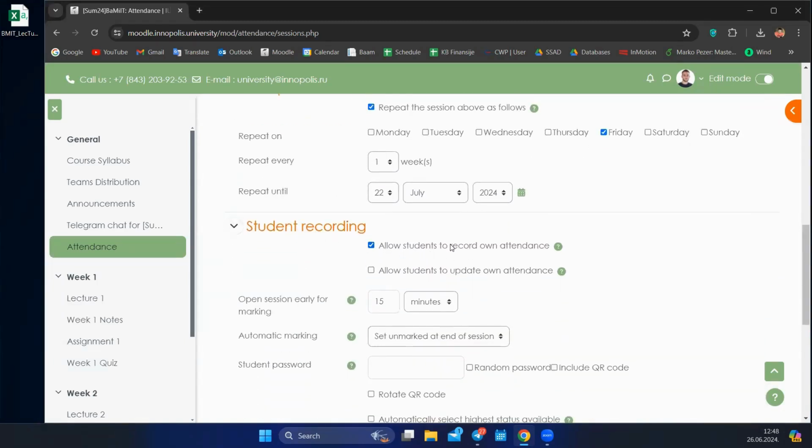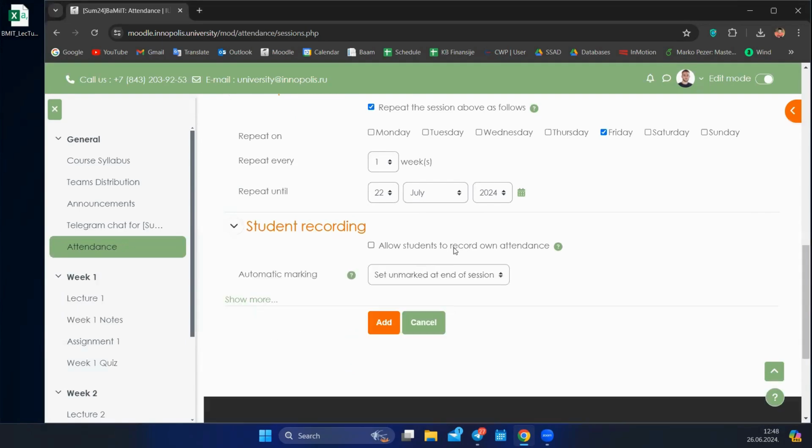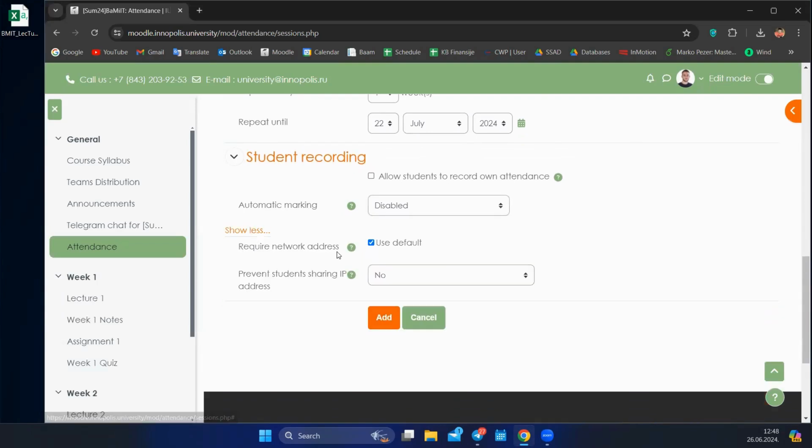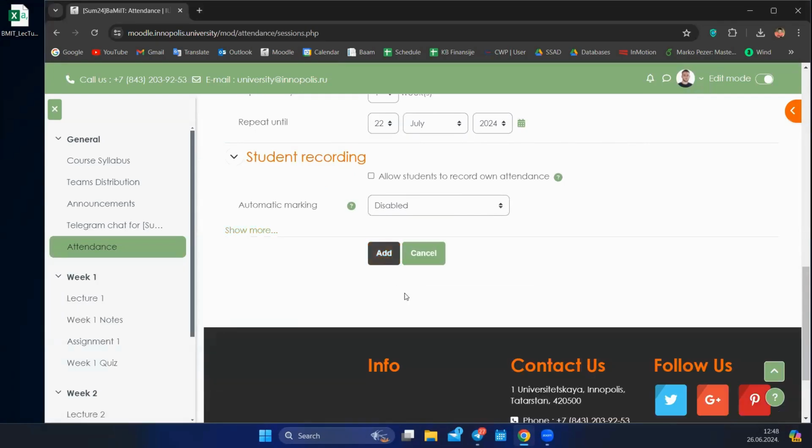So we can allow students to record their own session. We usually don't choose that. Automatic marking: set unmarked at the end of the session. We probably don't need that, so we'll disable it. So we can ignore these options for now.